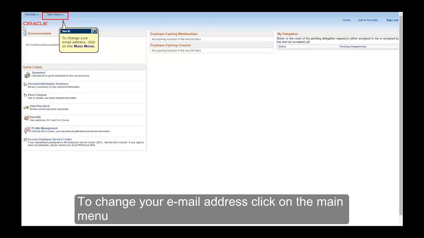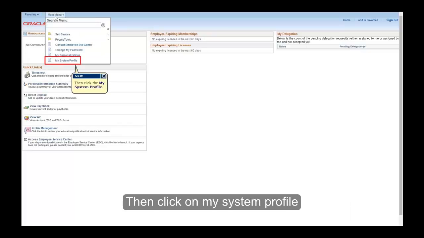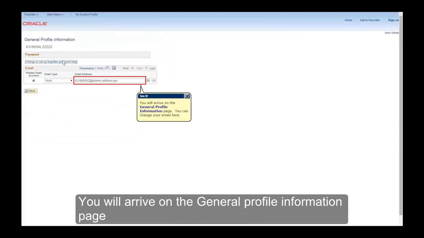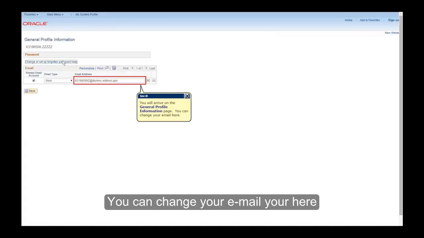To change your email address, click on the main menu. Then click the My System Profile. You will arrive on the General Profile Information page. You can change your email here.